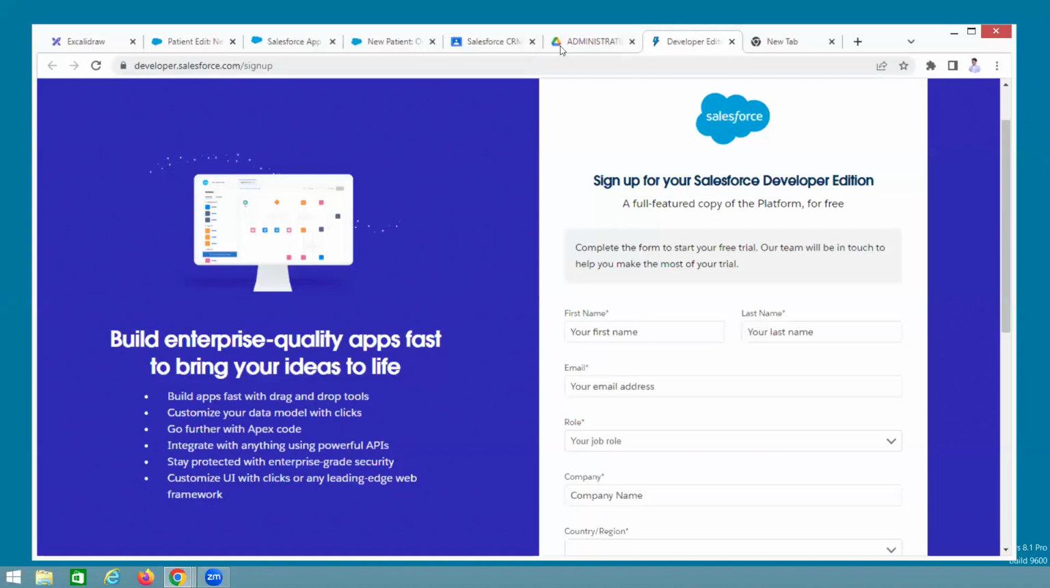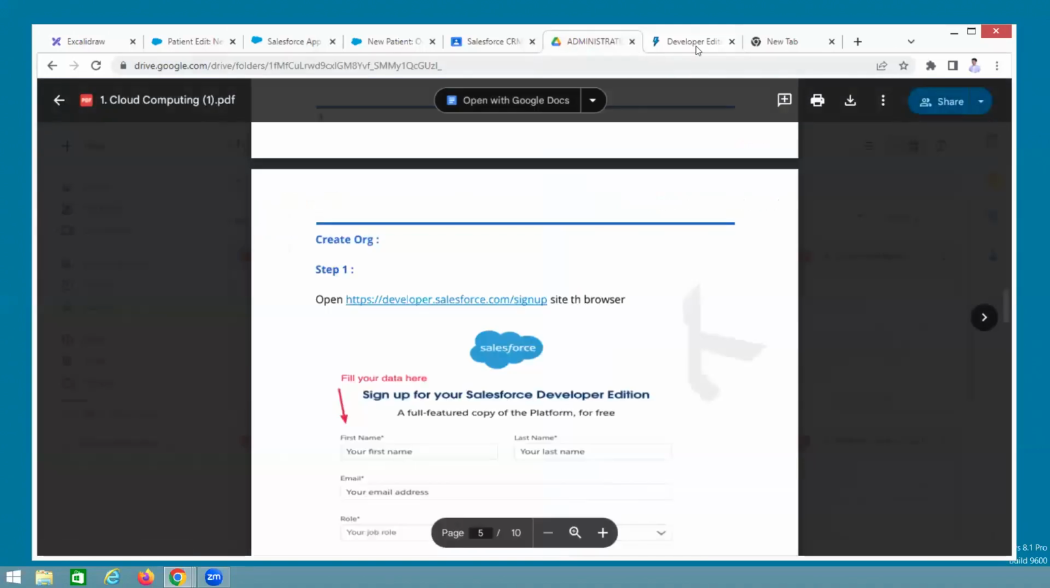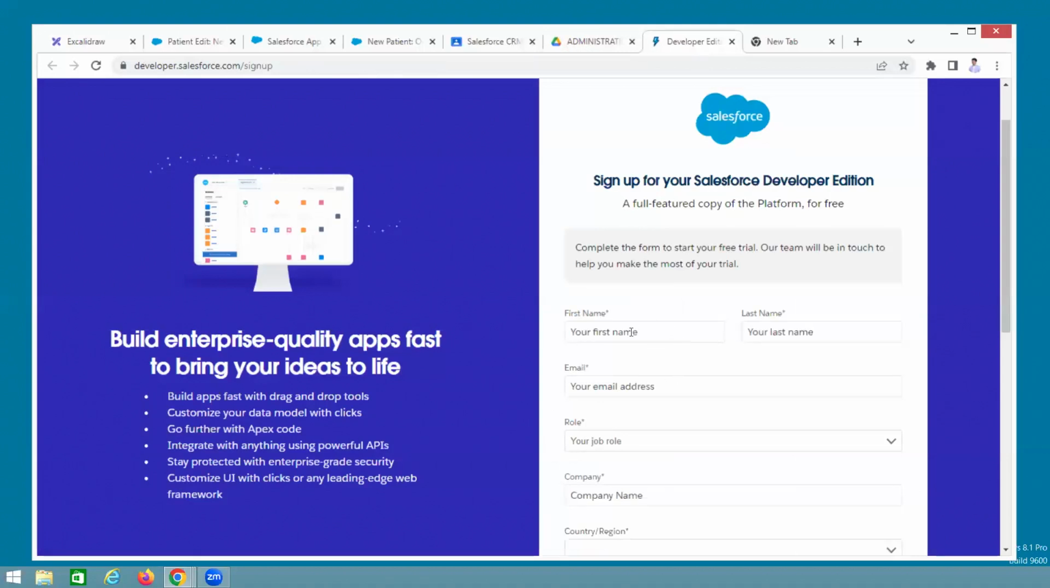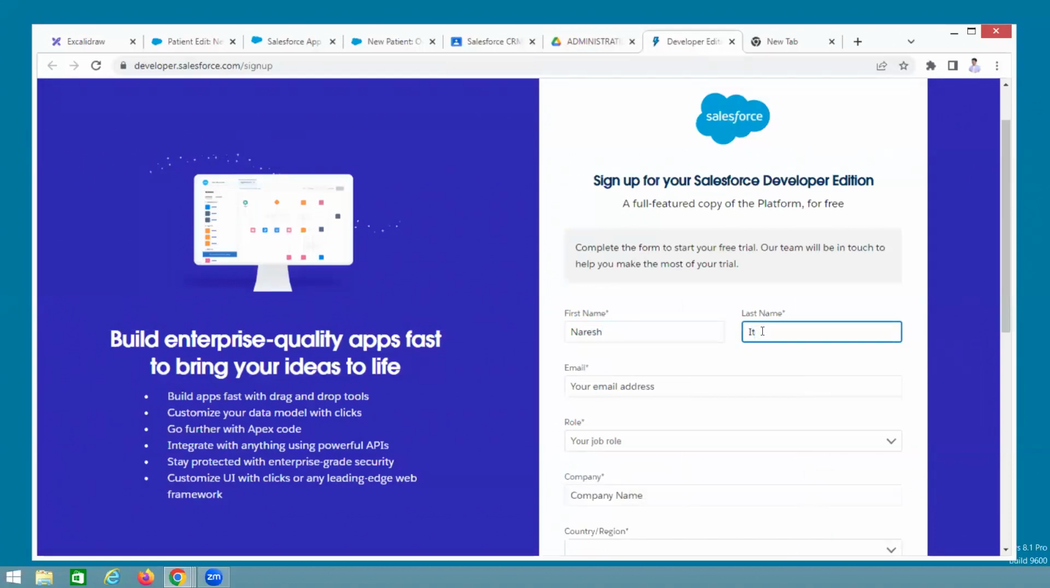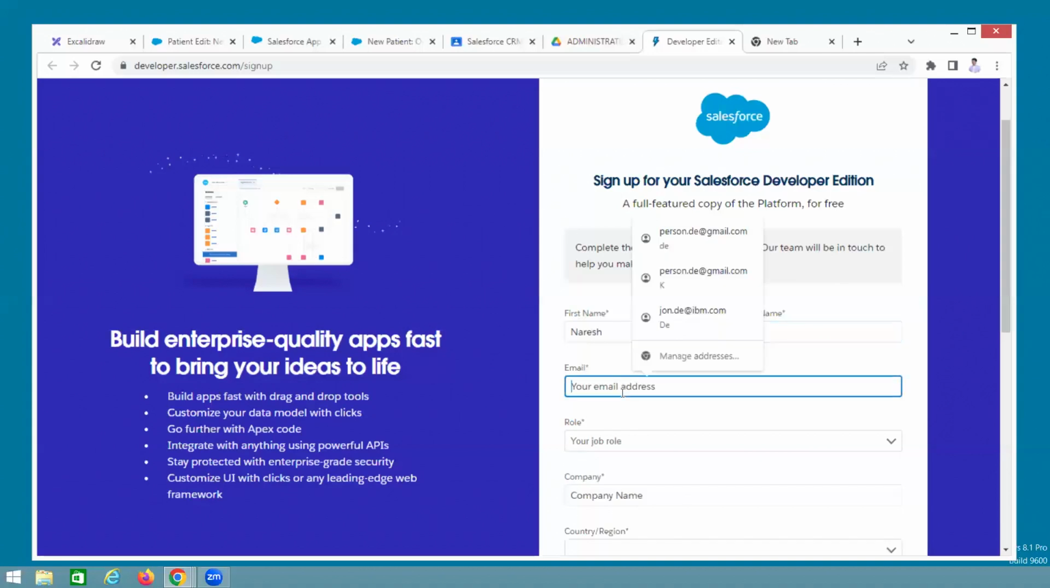So first open this document and click on the link. This is the link. It is the same as Gmail; you need to enter your details first. What is the first name? Your first name. In my case, Naresh, last name IT. In your case, it could be Ashok or Ramesh. That means first name and last name. Email must be a valid email. If you do not provide a valid email, the org will not be created.